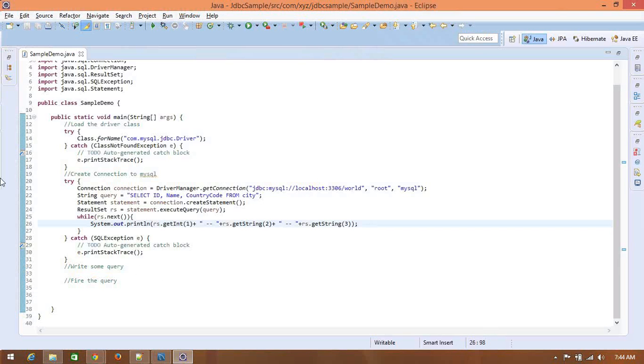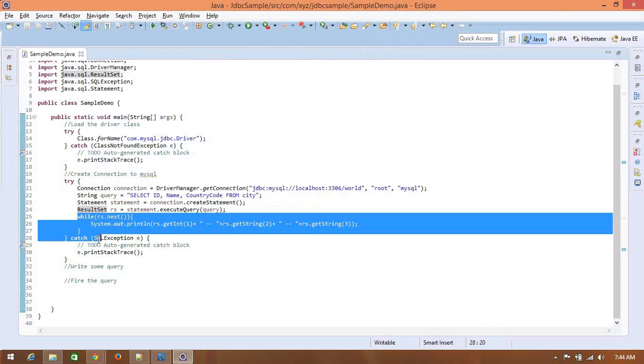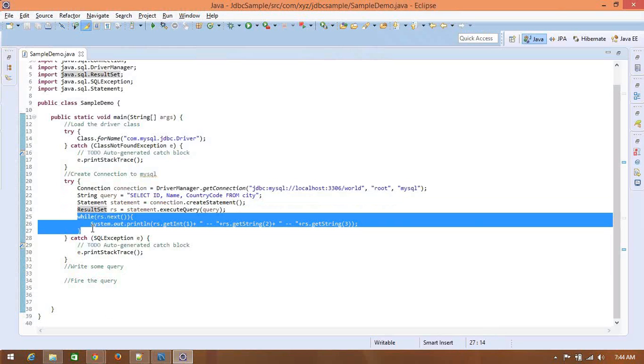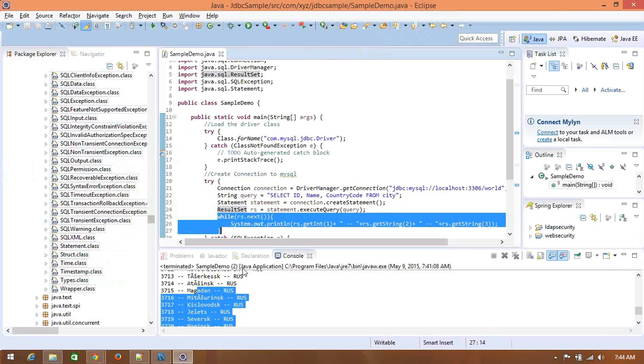So coming back to ResultSet. What I did in this program: creating a connection object, creating a statement object, creating a result set, and iterating that result set. That is enough. I am able to print that data. This is JDBC.